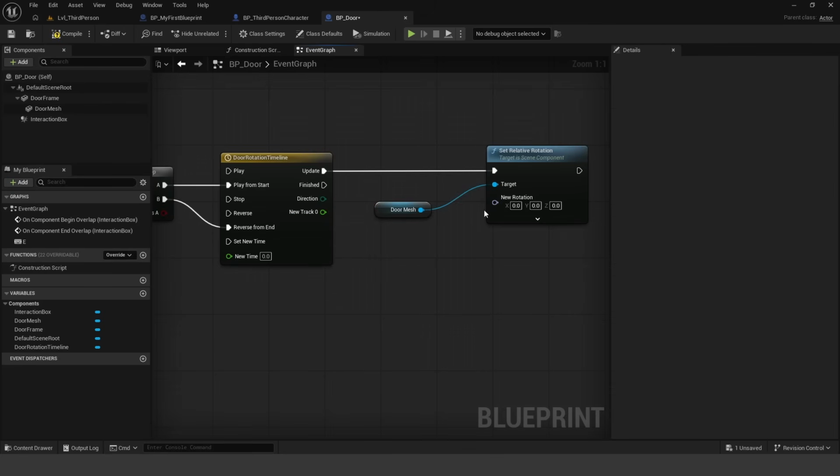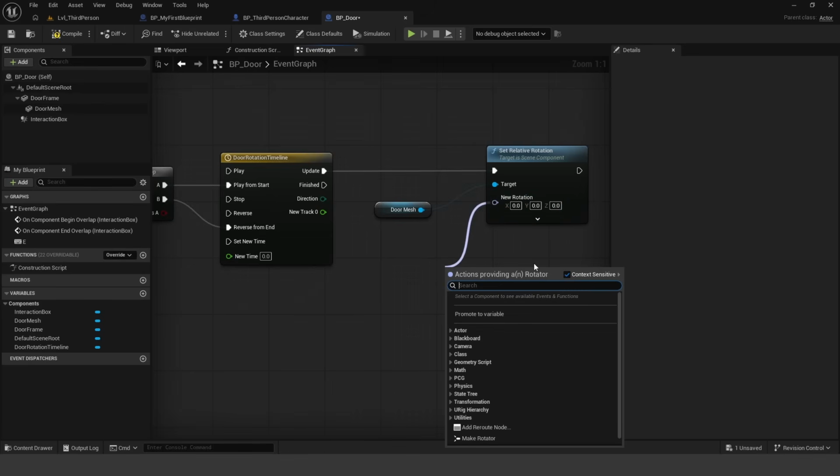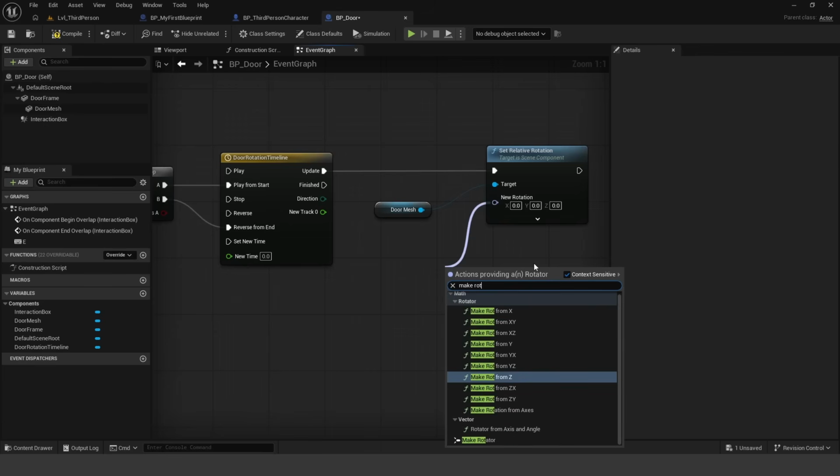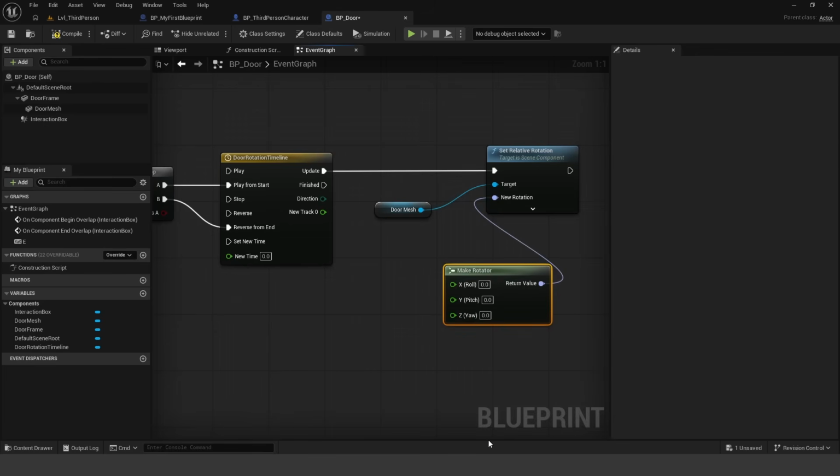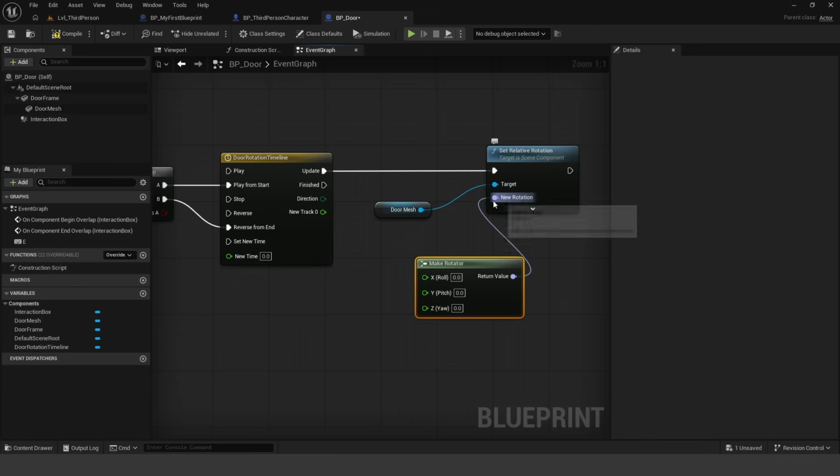So in order to modify our door rotation, what we're going to need to do is we only want to modify the Z over here of this rotator. So we need to actually break or make this rotator. So drag off of here and we can search for the make rotator. We have this vector make rotator down here. And basically what that does is it sort of like splits a rotation value into 3 separate floats so that we can only affect one of the floats.